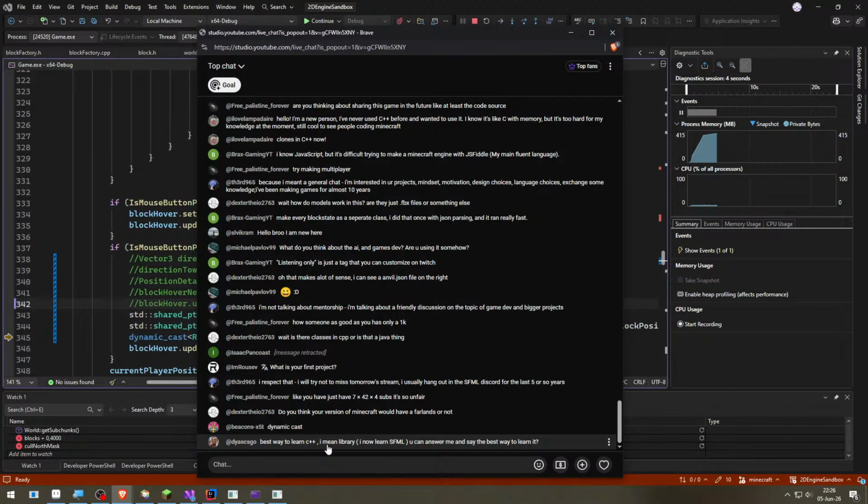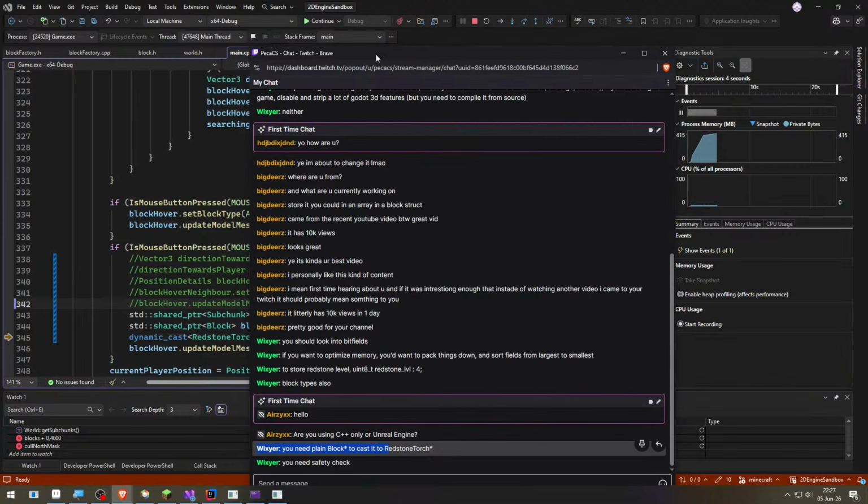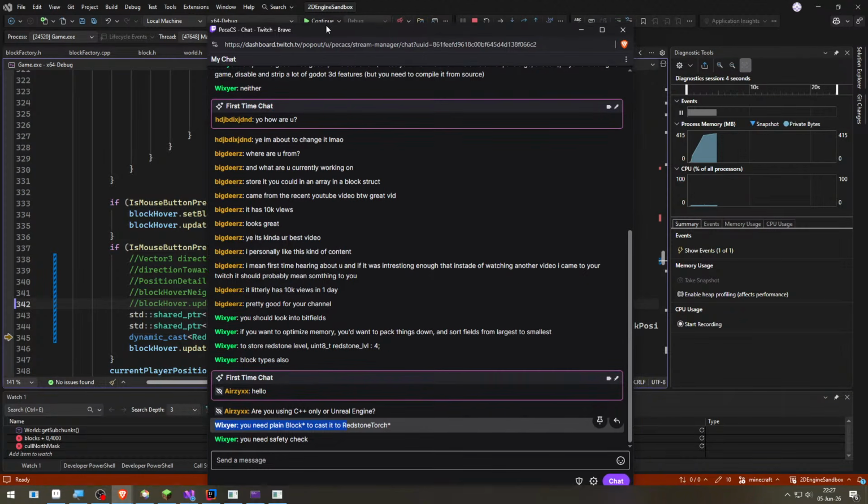Best way to learn C++, I mean, you can answer me and say the best way to learn it. Just do projects, invest time, improve every time little by little. It's very simple but hard to do because you may get bored and want to distract yourself.